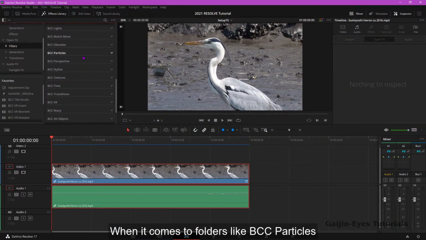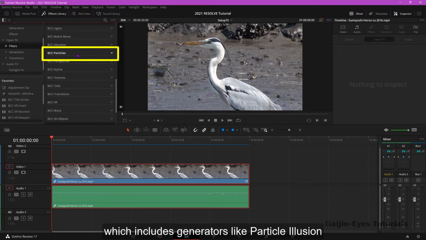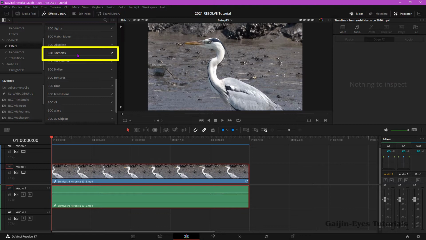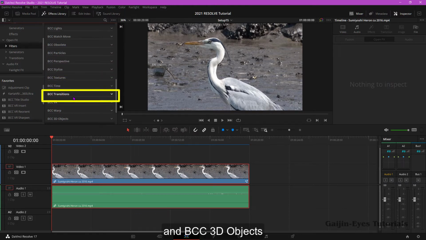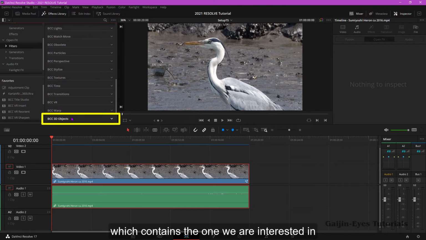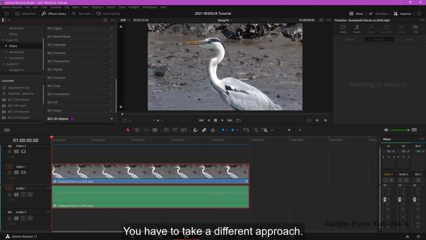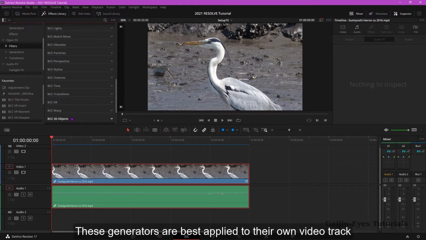When it comes to folders like BCC Particles, which includes generators like Particle Illusion, and BCC 3D Objects, which contain the one we are interested in, Title Studio, you have to take a different approach. These generators are best applied to their own video track, as they need an alpha channel to work correctly.